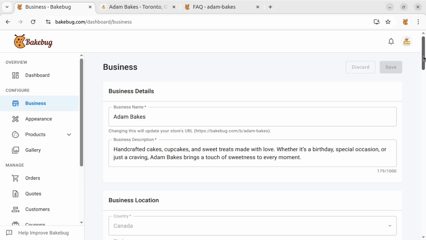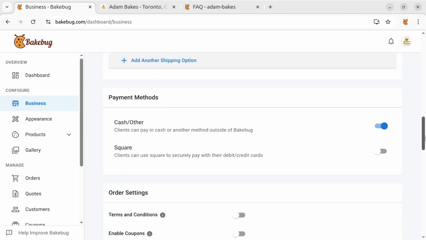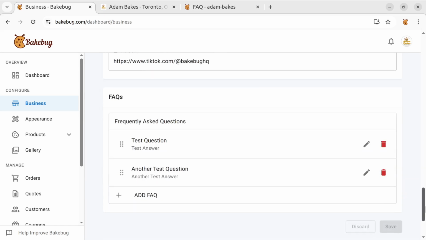Most of the setup for your business page is completed during the onboarding wizard. You can return to these settings at any time. Along with business details, business location, fulfillment methods, and payment methods that were set up during onboarding, the business page also includes order settings, social media links, and FAQs.